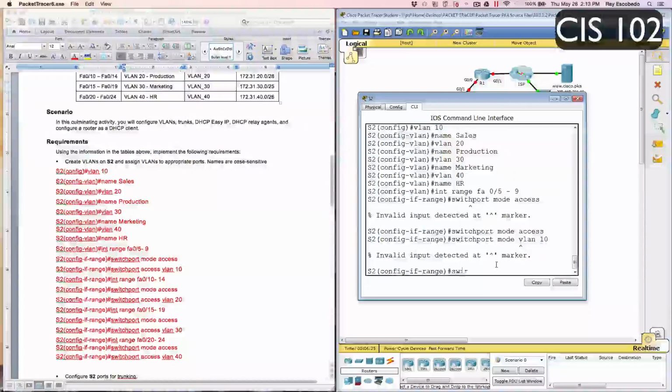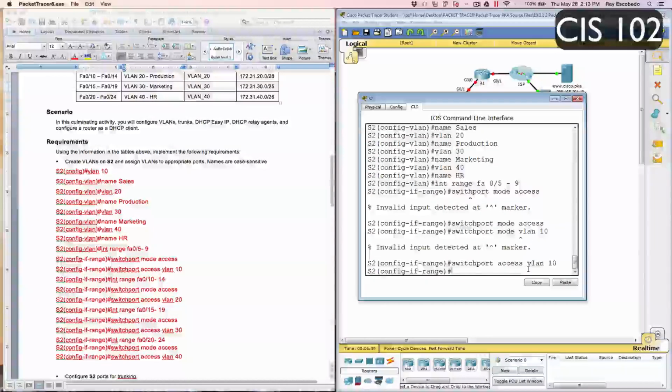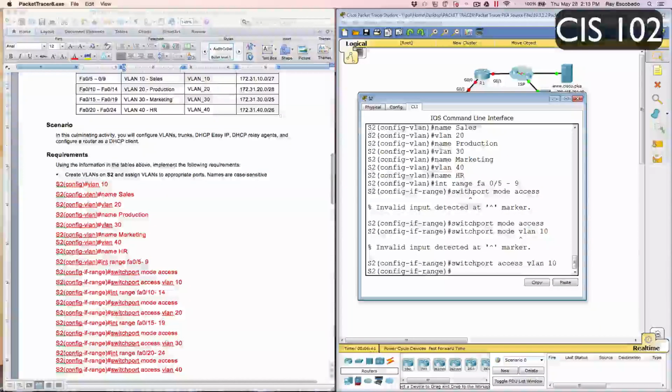Let me try that one more time. Oh, no. You see what I did, I put mode. It has to be switchport access VLAN 10. Okay. So now we're going to go on to the next one, which is VLAN 20. And this one is going to be FA 0/10 through FA 0/14. And then I'm just going to keep going down the line, so I'm going to speed through these.